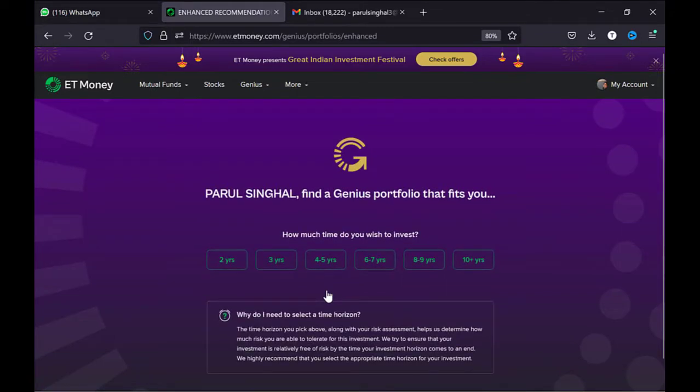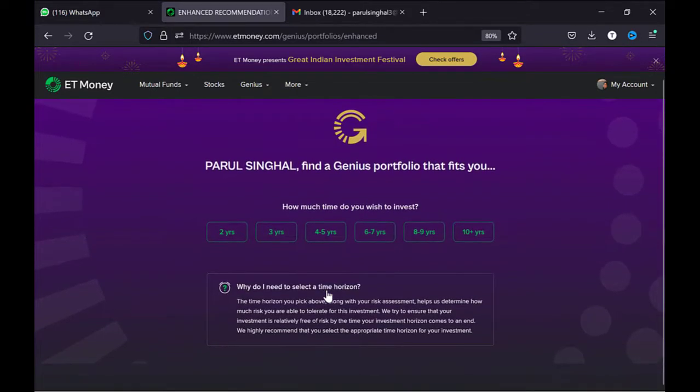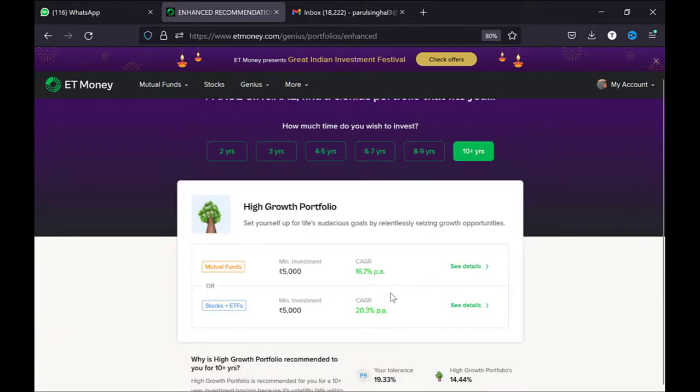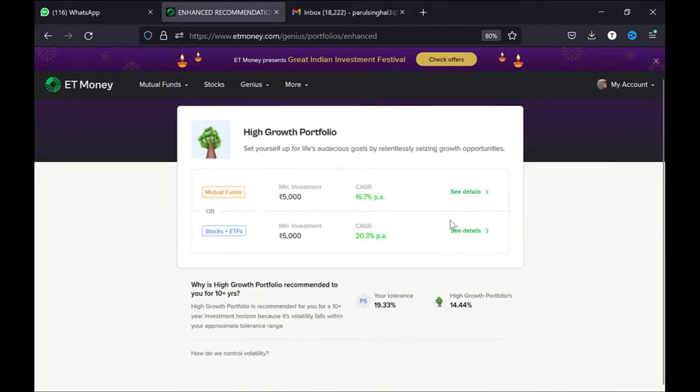So you're logged in here and you can find a Genius portfolio that fits you. How much time do you wish to invest? The high growth portfolio gives average returns of around 16 to 20%. Keep a 10-year plus period and continue.